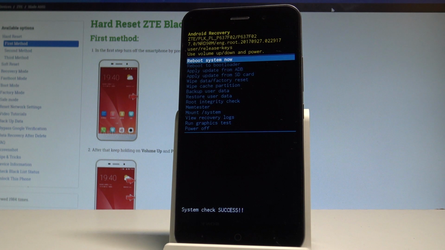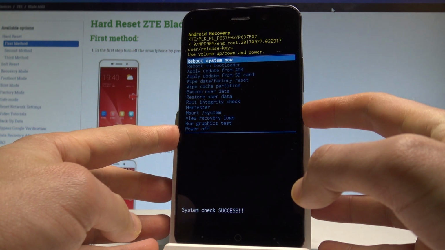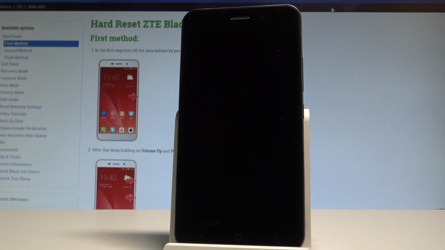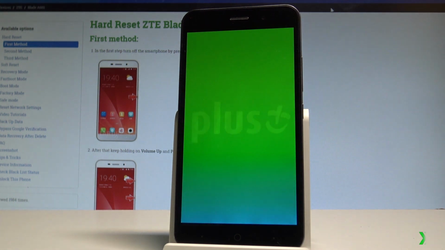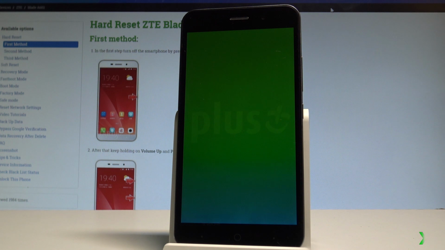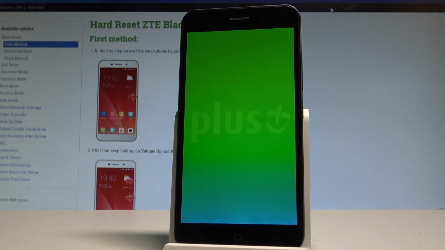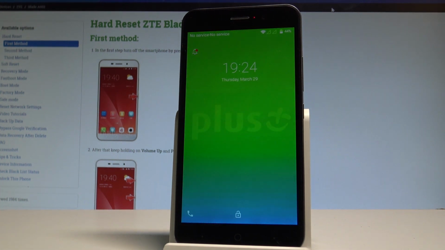Excellent, as you can see, system check is success, so you just check that your apps are safe, the scan is done. Now all you have to do is simply press power key to reboot system. Now the device is restarting and booting into a normal mode. Let's wait a couple of seconds. Excellent, now your device is in a normal mode, so everything went well.